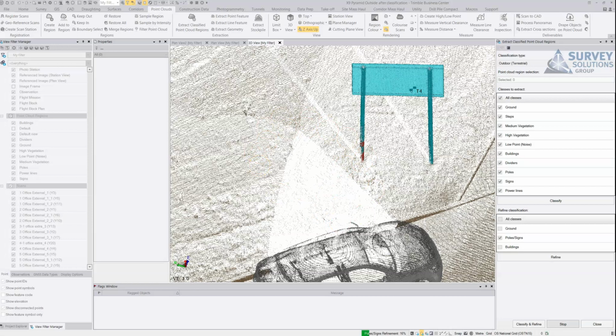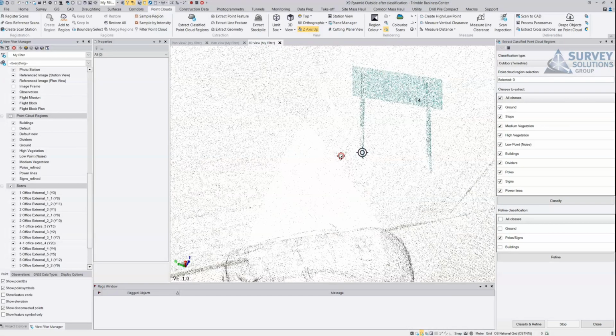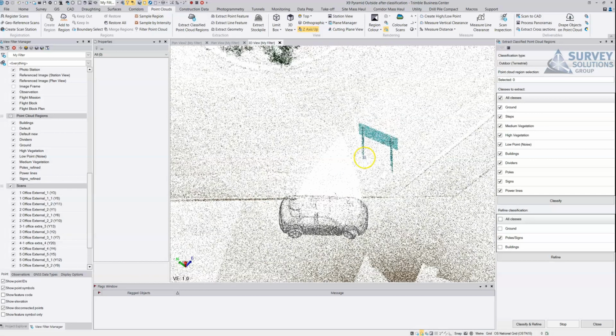regions. So it's working its way through there. It won't take long. Sometimes it won't make any difference. Sometimes it will. We'll just see if it makes any difference here. Which it does. It tidies up that sign classification very well.